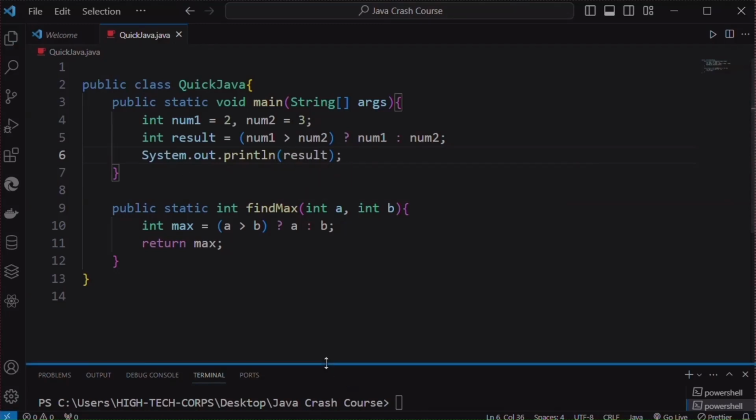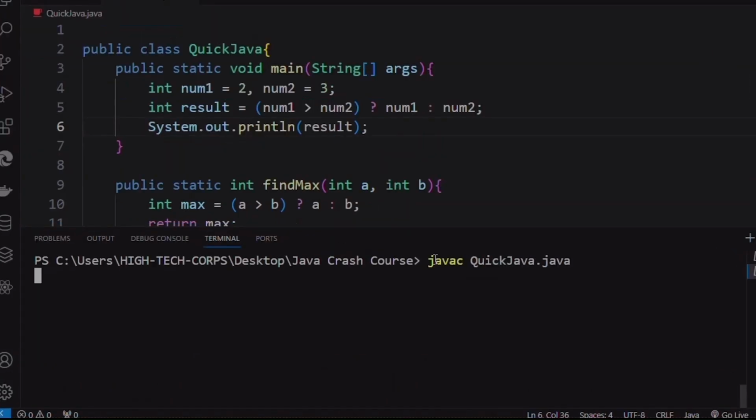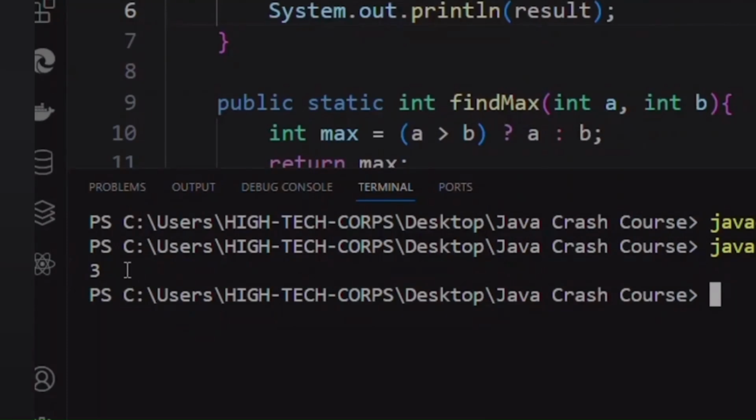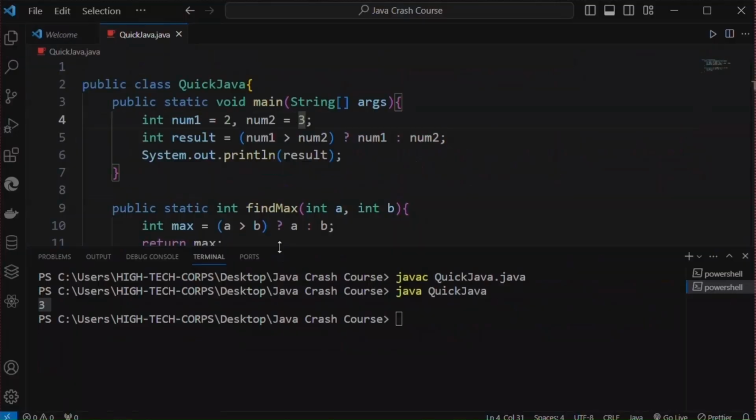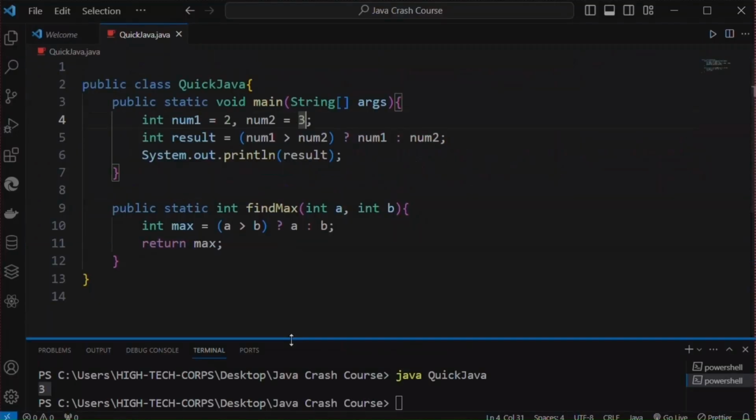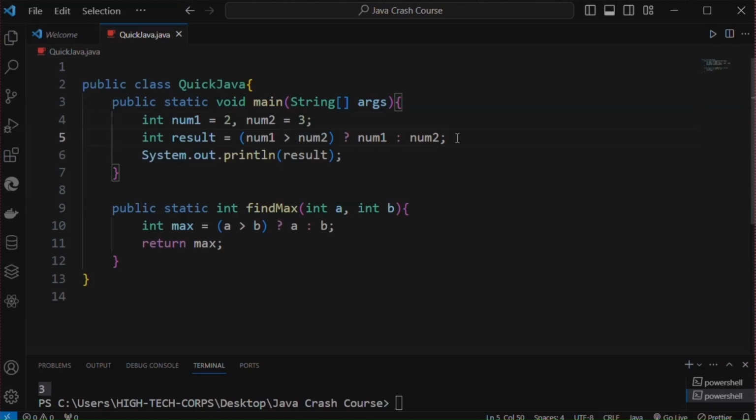Now let's try to run our program again. So we see result is 3 because after comparing these two values, num1 equal to 2 and num2 equal to 3, num2 which has the value 3 was greater than num1 which has the value 2. And here we have our expected output.